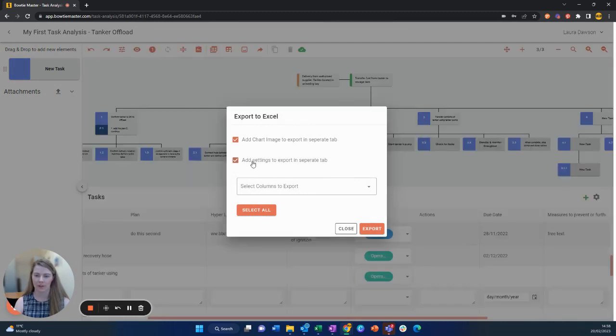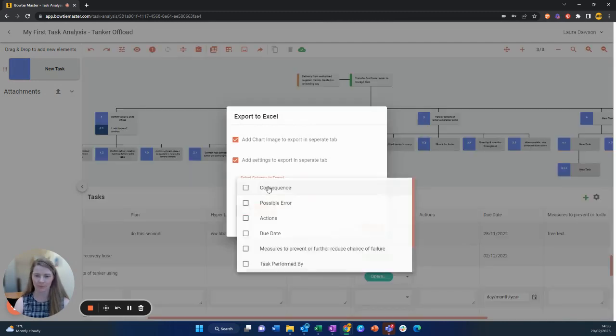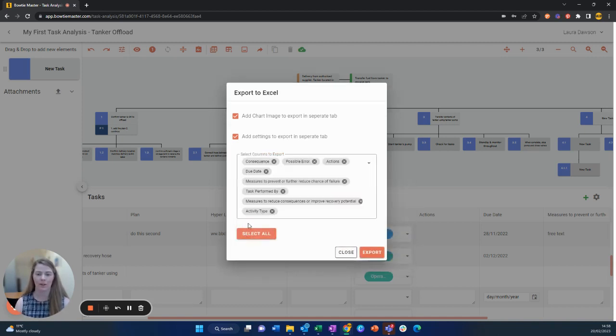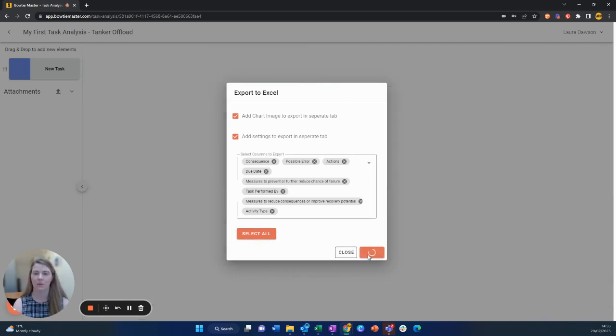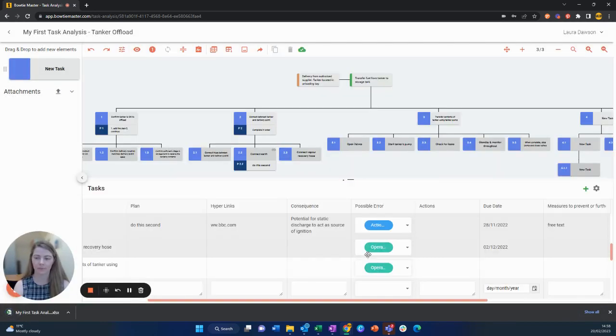We're going to select all of these options. You can either select from the particular columns that you want to add in, or you can select them all and that will extract the information. I'll just export that one.